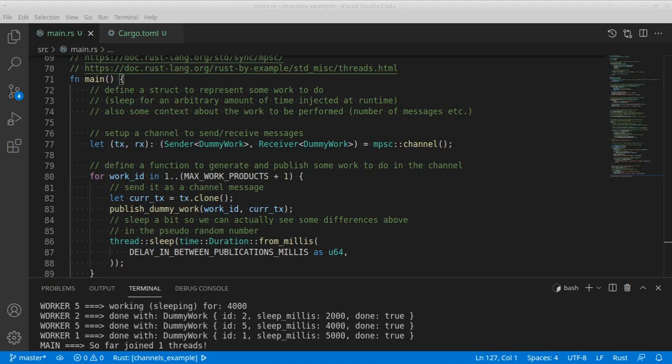So in this tutorial, we've seen an alternative way of dealing with concurrency, and this alternative way is by using channels to send and receive messages between threads. This is alternative to more traditional ways of doing concurrency with shared resources and mutex and stuff like that.